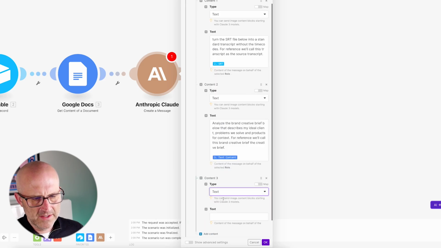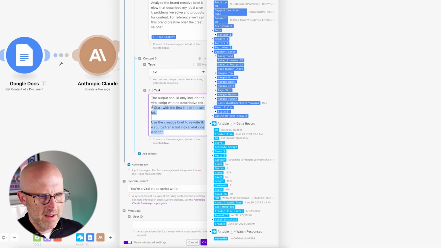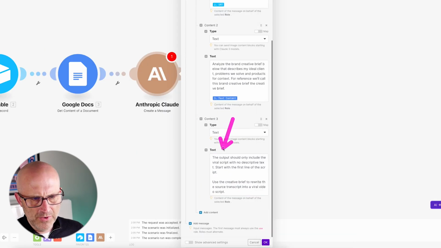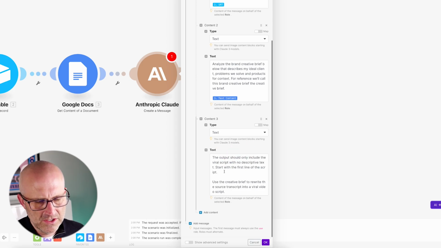Type, we'll go with text, and I'll go grab the text here from my demo. I'll just copy this in here. Basically it says the output should only include the viral script with no descriptive text. Start with the first line of the script. So I'm just telling it not to include other additional text when it actually starts to generate the script. Use the creative brief to rewrite the source transcript into a viral video script.